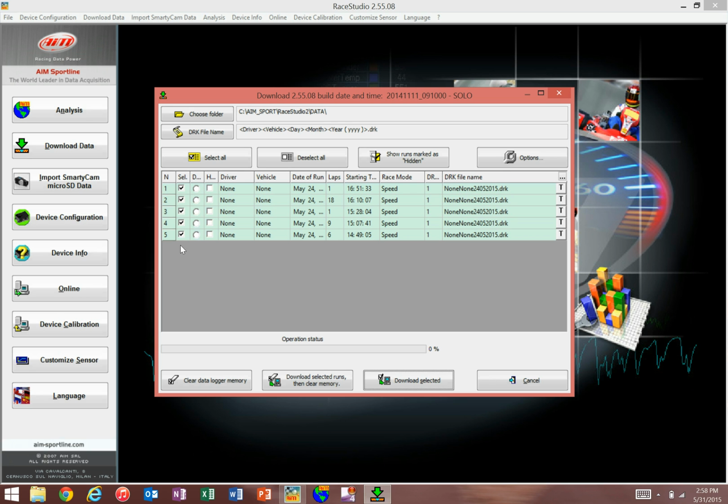The next thing is going to highlight the opportunity to download everything in one go. We don't want to do that because we want to separate them out. So first thing you're going to do is click on deselect all and then select the session. If I click here, you can see that I've clicked on a session where there are 18 laps. And then I'm going to click on download selected.